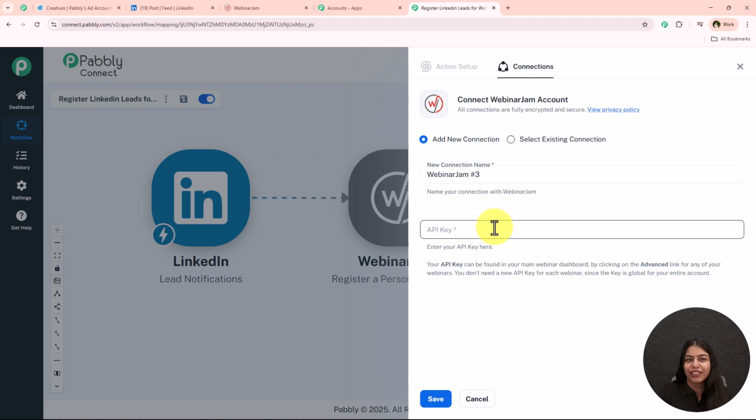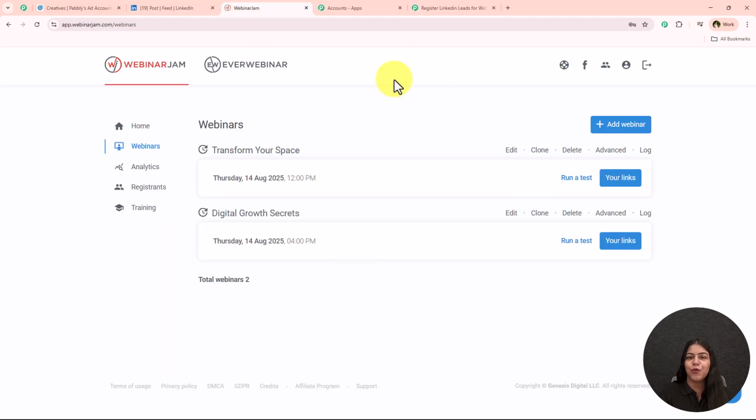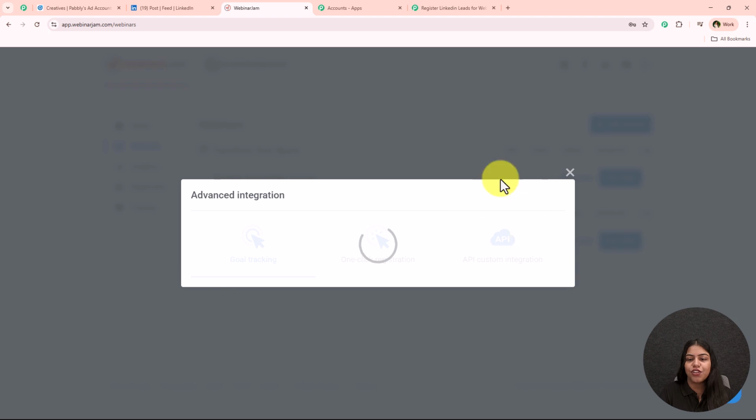And how are we going to get this API key? For that we simply have to open the WebinarJam account, and now from the left side we have to go towards this webinars. What I want is I'm just going to create this for this webinar, which is Digital Growth Secrets. So I'm just going to go towards this advanced option right over here.